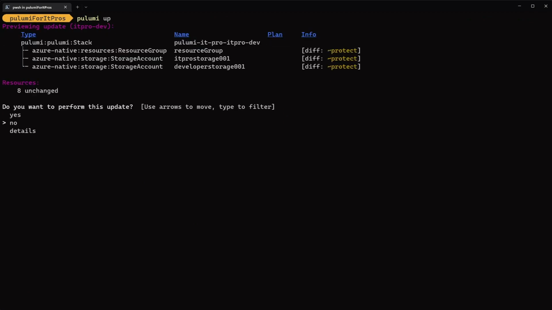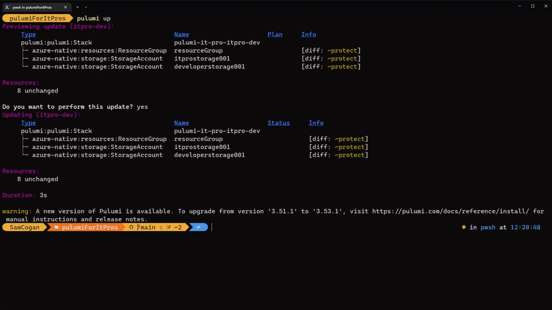So if I had gone in immediately here and run Pulumi destroy, it would have allowed me to delete it. The protection wouldn't have applied. We need to run up once to get those protect values changed. And you can see here the difference it's going to apply is in the protect value. So let's go ahead and do that. And that will just add that into the state file so that they are protected.